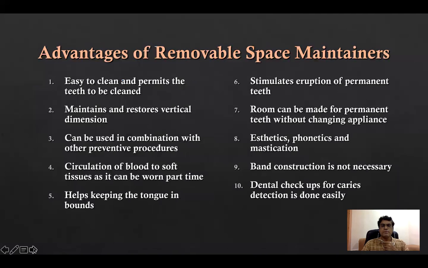Coming to the advantages of the removable space maintainers, it is easy to clean and permits the teeth to be cleansed, maintains and restores vestigial dimension. It can be used in combination with other preventive procedures. The circulation of blood to soft tissues will be maintained as it can be worn part-time. It helps keeping the tongue in boundaries compared to the fixed space maintainers, which will have only a wire component along with the bands.